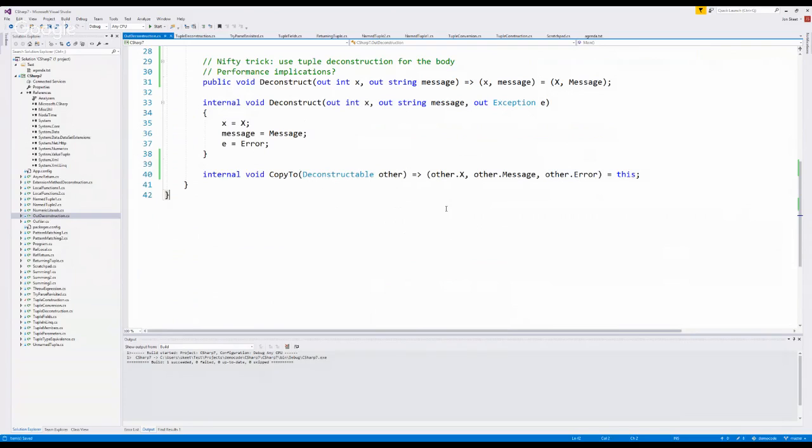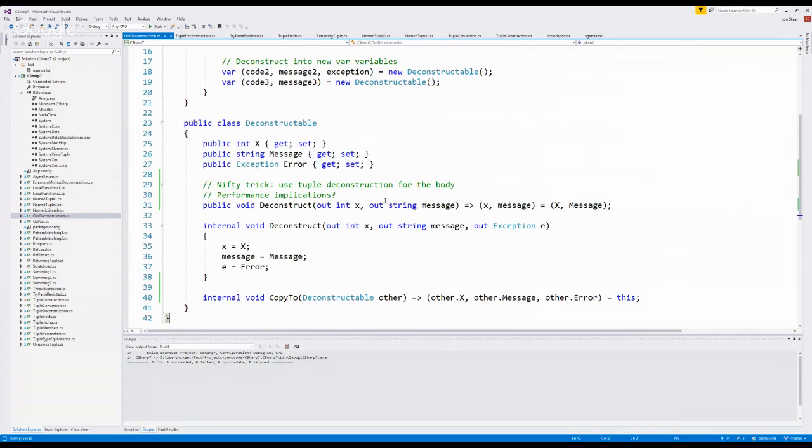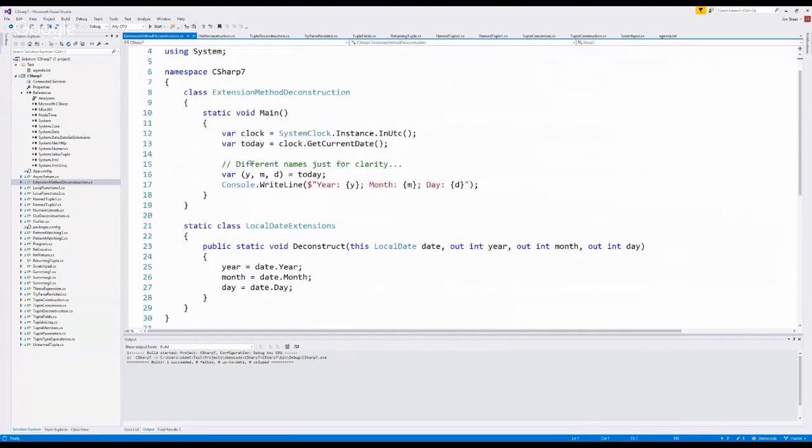There's one interesting thing around this. I've shown you the deconstruct method. What if you're trying to deal with something that doesn't have one already? Well, deconstruct is pattern-based, so you can use it with extension methods. So here I've got a local date. It's part of Noda Time, so a little bit like DateTime, but only has a date. And I've got an extension method on it called deconstruct. Eventually I will put this into Noda Time, I'm sure. And so we can deconstruct to the year, month, and day.